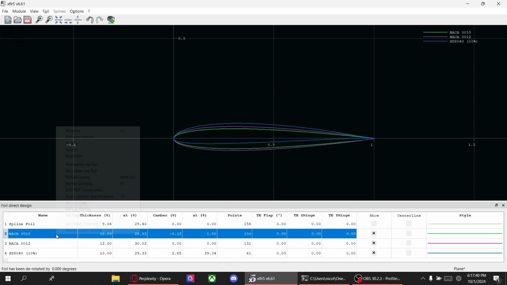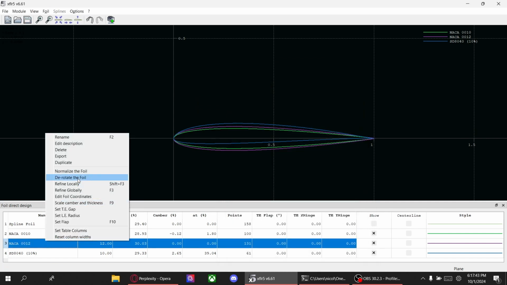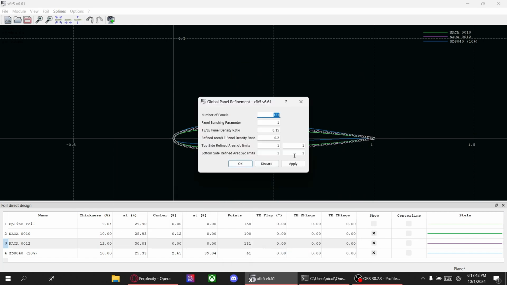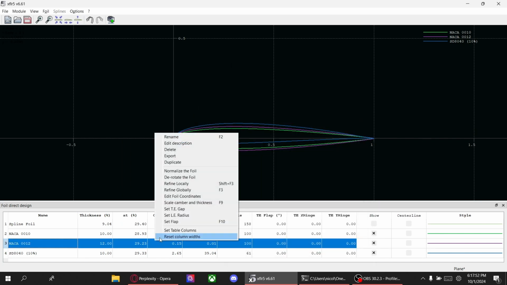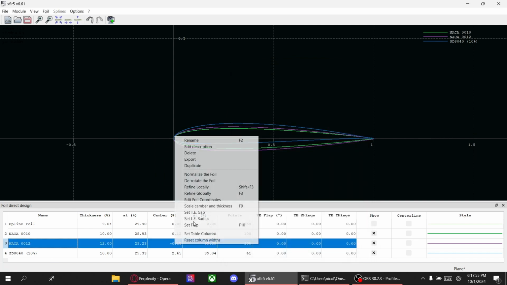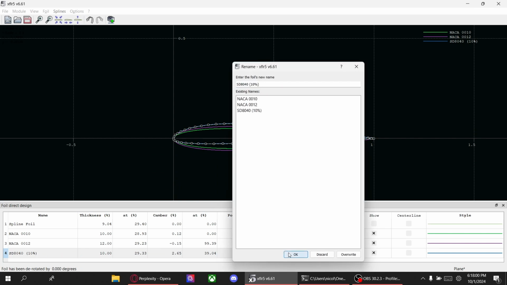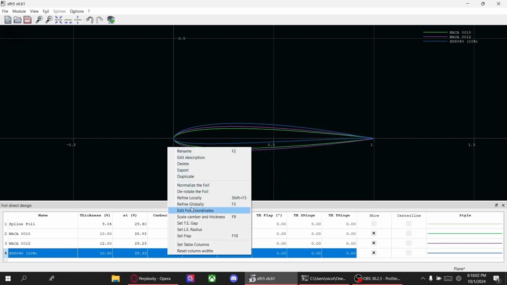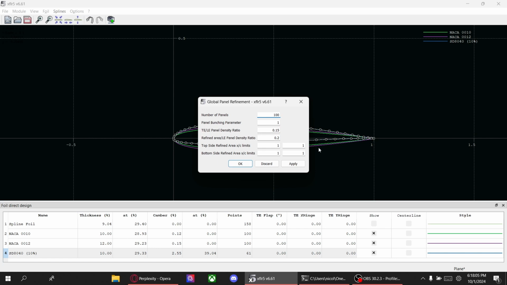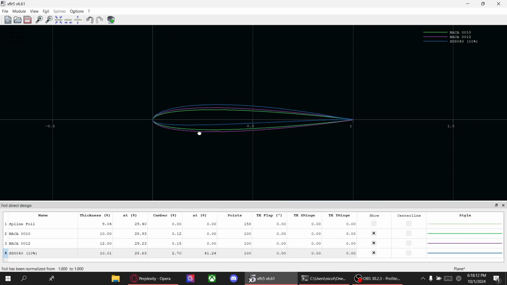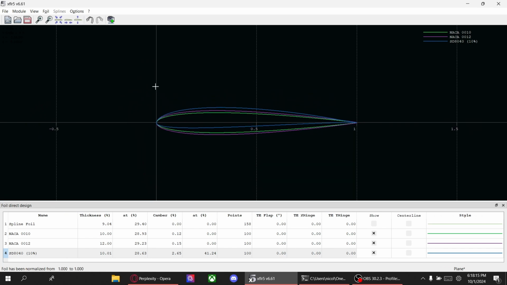Derotate, normalize, find locally the 100 points, then derotate, normalize. And the reason I'm doing this is just to show you, in case you're not familiar with the process, we're making sure that everything's in line with the flow. So there we go. We have prepped all of our airfoils.